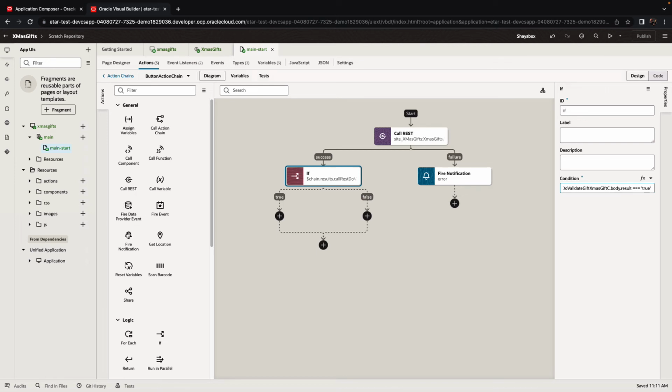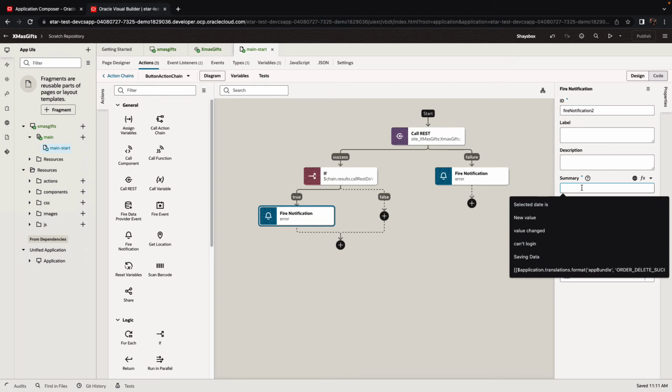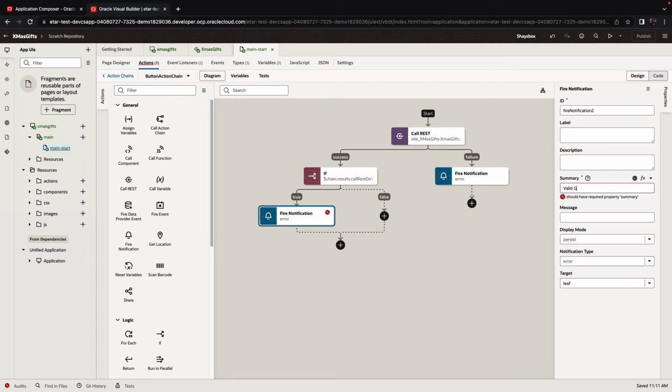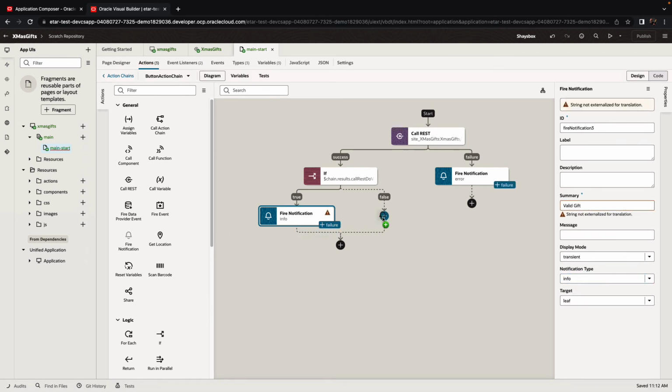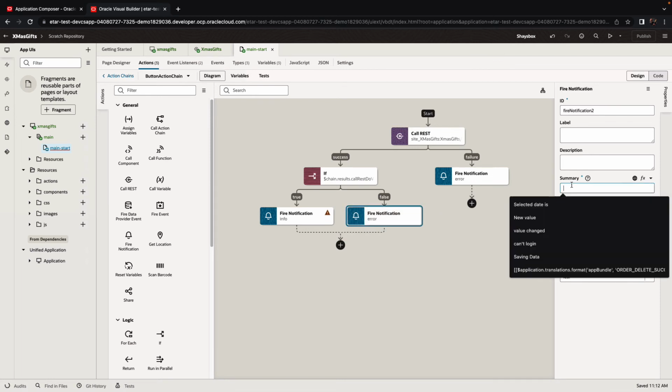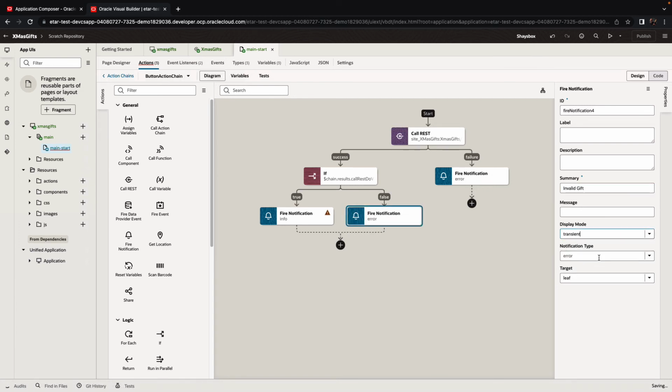We're going to use a fire notification to let us know if it's valid or not. So in the case it's true, it's a valid gift. So we're going to give a message, valid gift, change the display mode to be transient, and change the notification type to info. Let's take another fire notification, put it on the right side. This time we're going to say this is an invalid gift. And again, change the display mode to transient, and we're going to show this as an error.